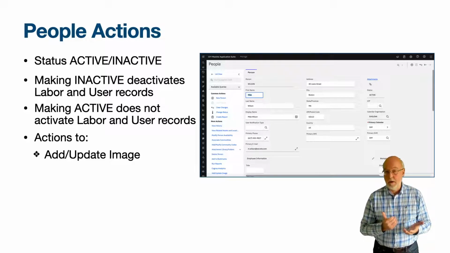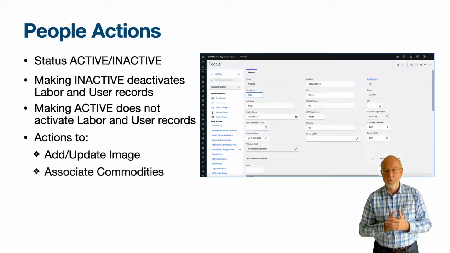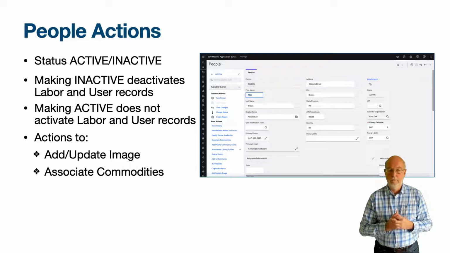If a person is a buyer, then you can associate them with one or more commodity groups and codes through the action Associate Commodities. The Add Modify Commodity Codes action will also be found in the People application.